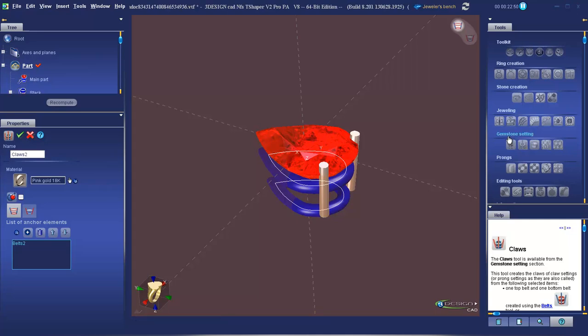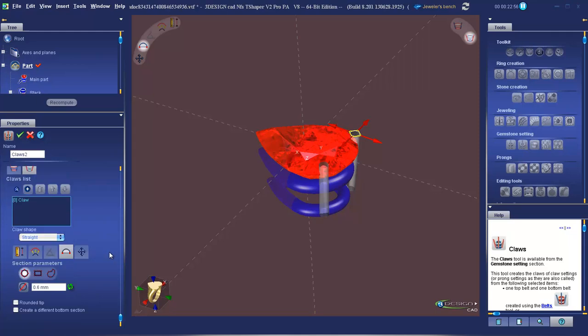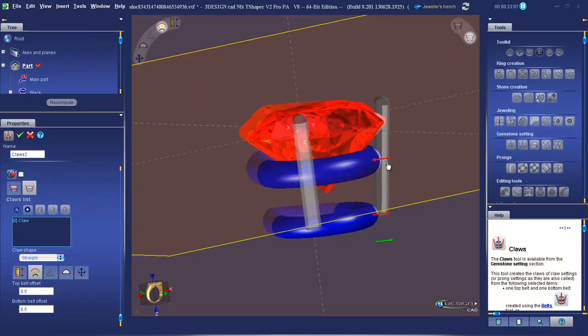By default, we have two round claws at the rear of the stone. They are 0.6mm round wire. Give them a rounded tip and we'll adjust the offset. Okay, that looks good to me.